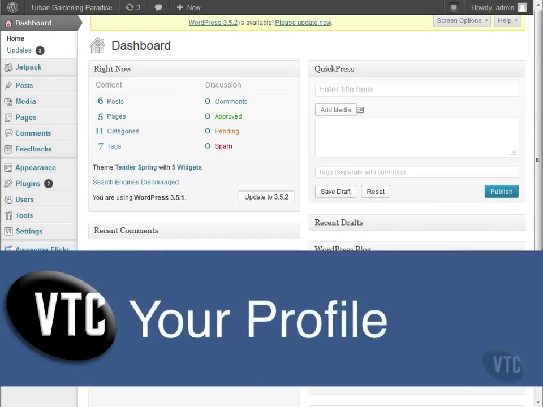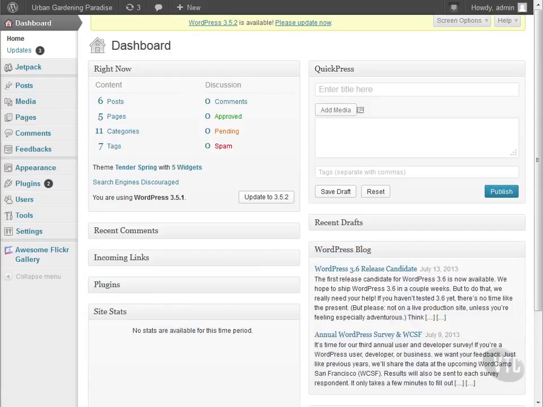Every user in WordPress has a profile that they can manage. Your WordPress profile is simply your options, preferences, and information. Let's look at the profile page now and see what kind of options you can change. From the dashboard, click your profile from the Users menu.